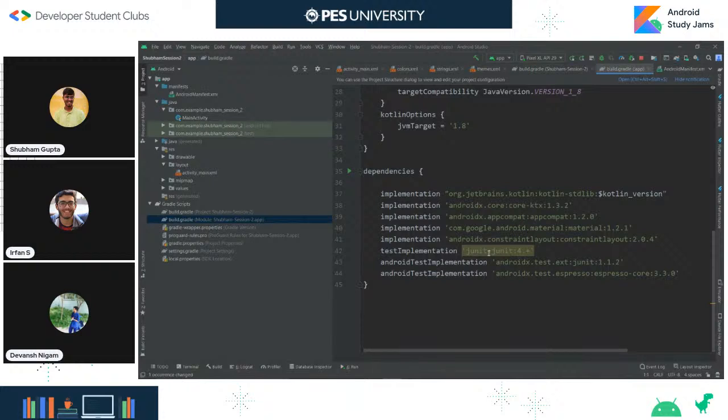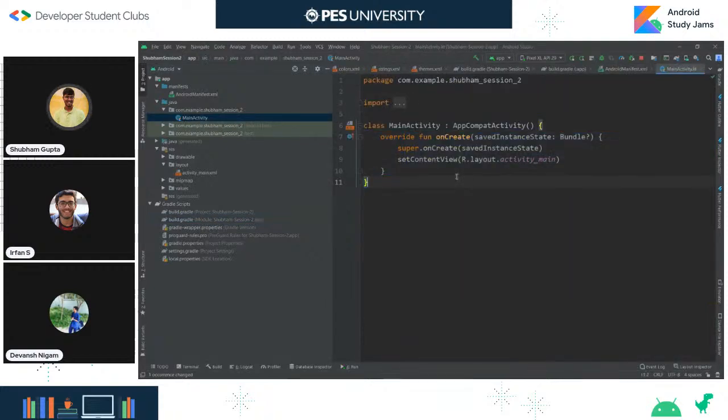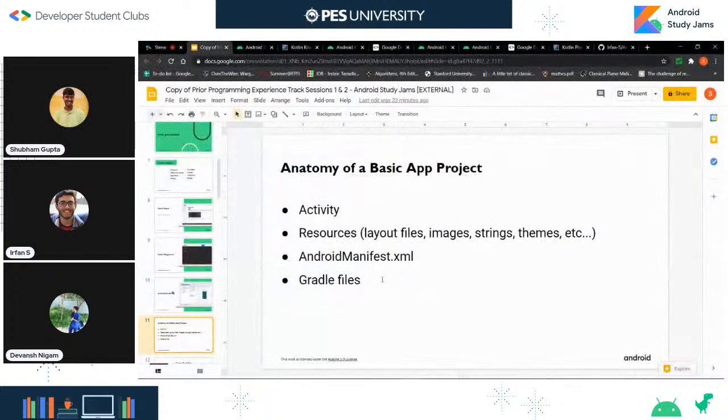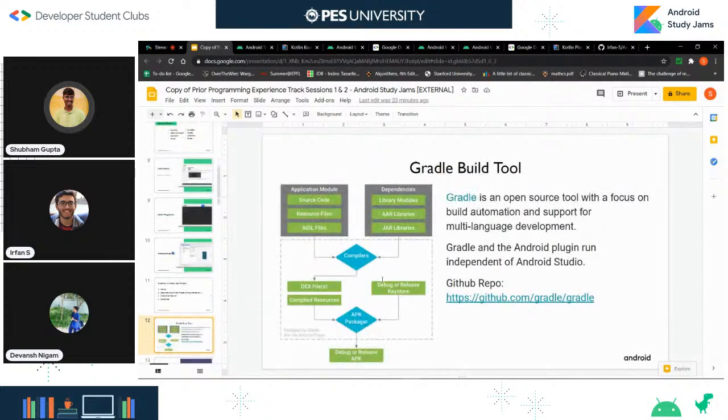So the reason why Android uses Gradle files is you would have noticed we're using two languages right now. We're using XML and we're using Kotlin. Let me get my Kotlin code up. Right. So if you want to compile multiple source codes together, you can't just do that. You can't have multiple compilers. Instead, you make use of a Gradle build tool.